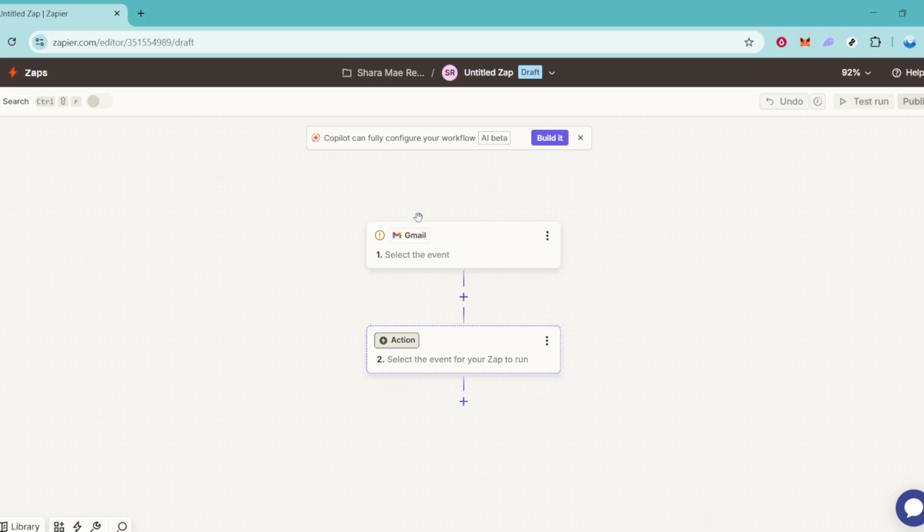Next, set up your input data. In the Input Data section, add a key. For this example, use the key name. Keep it simple, lowercase, and without spaces, because you'll reference it exactly in your code.